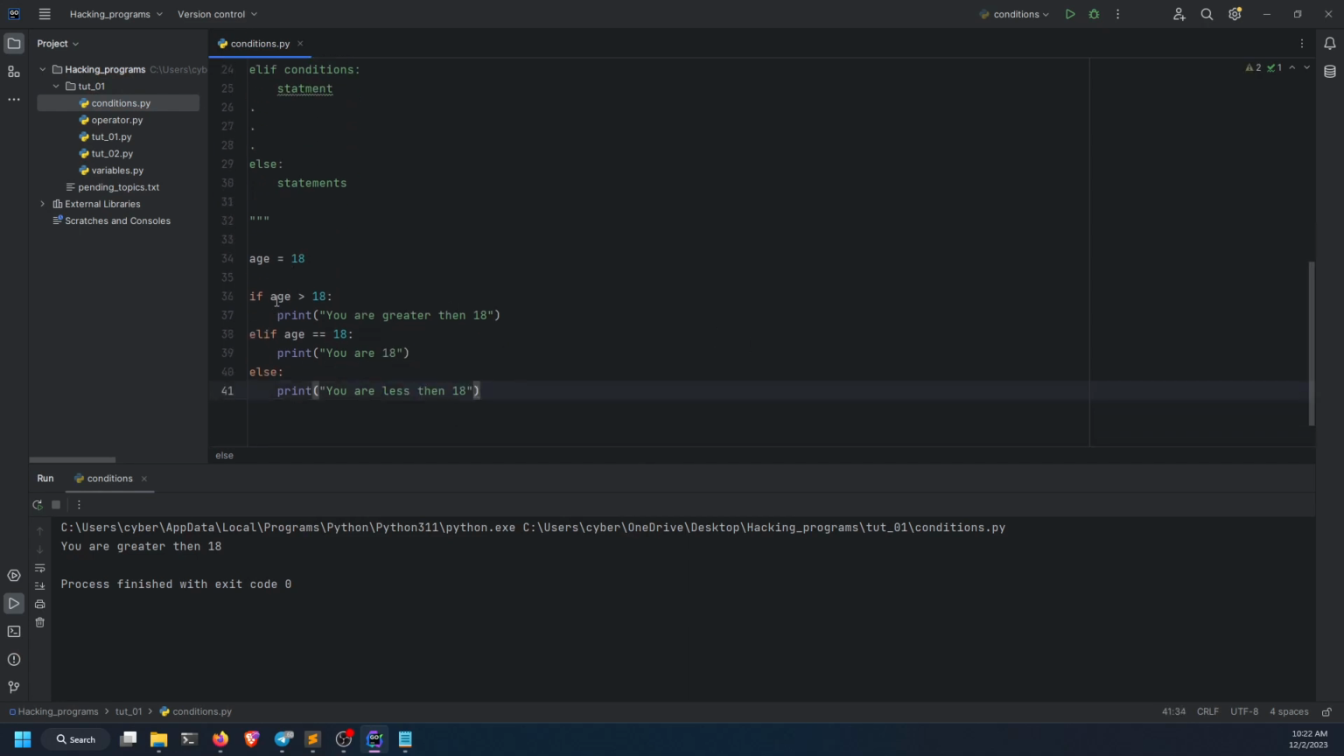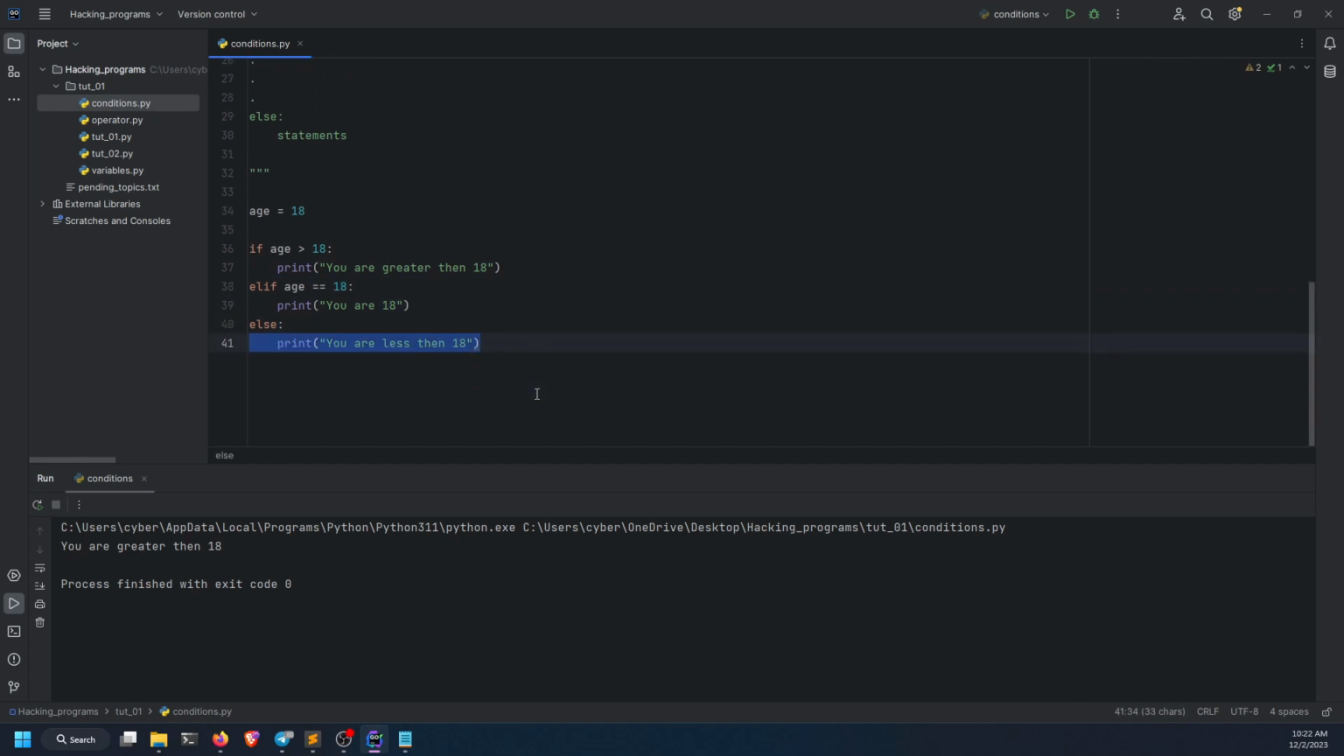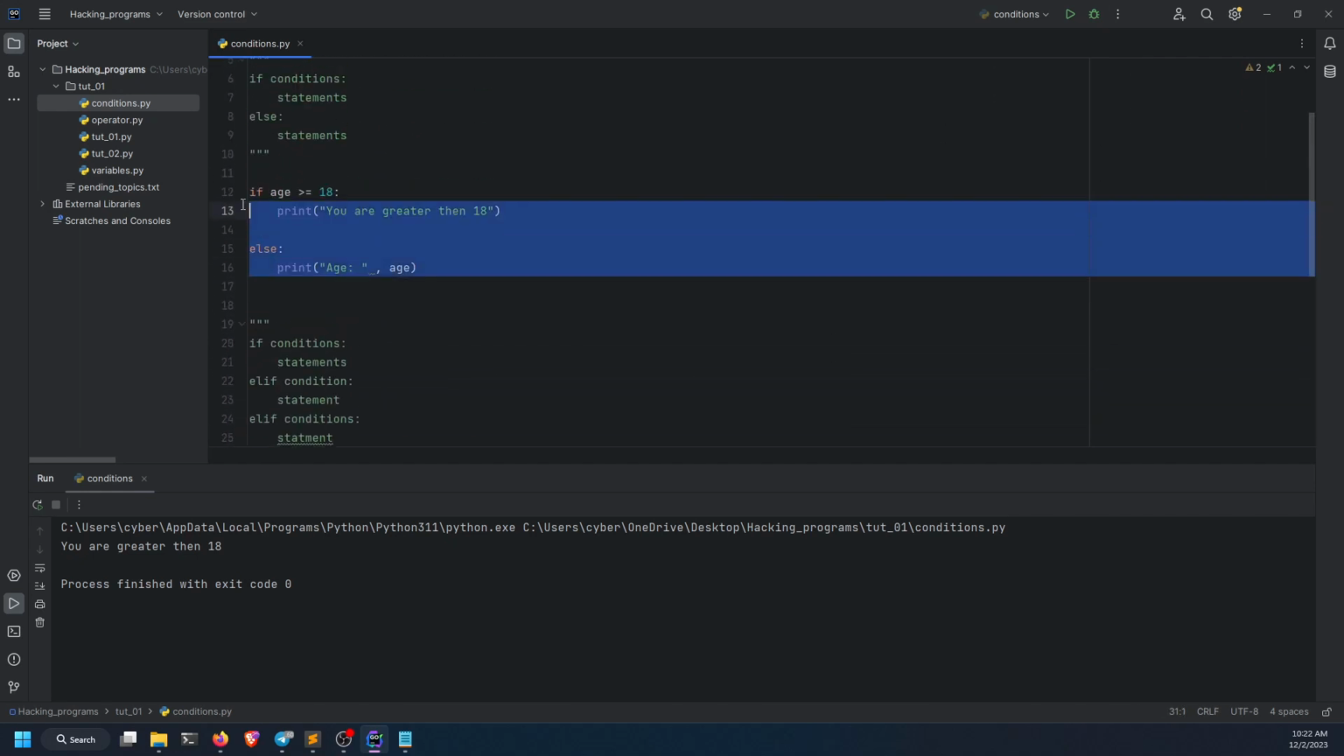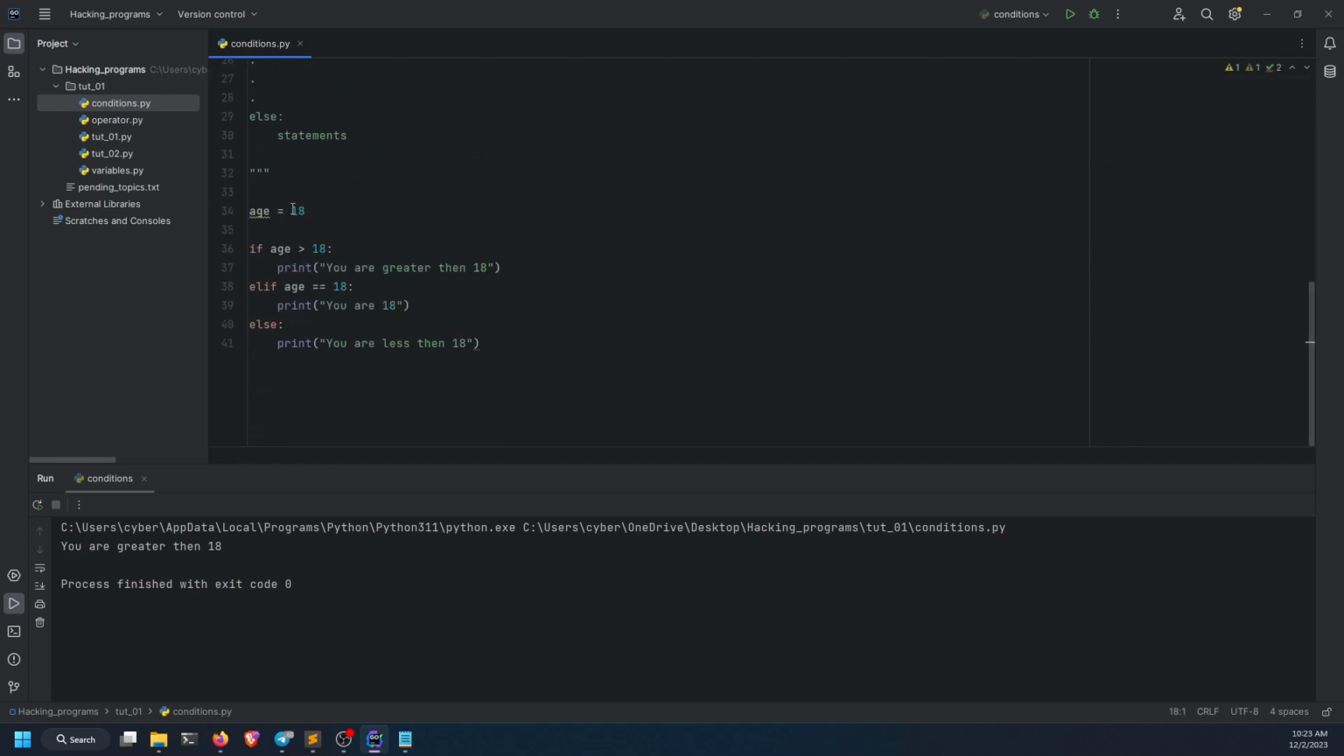Clear so far? If the age is greater than 18, you are greater than 18. Otherwise, if the age is equals to 18, you are 18. Otherwise, tell him, yeah, you are less than 18. And now if I run it again, let me just comment it out first because I don't want it to print out something. Age is 18, remember it. You are 18. Elif block has been executed because my age is equals to 18. Hope the conditions are clear so far.